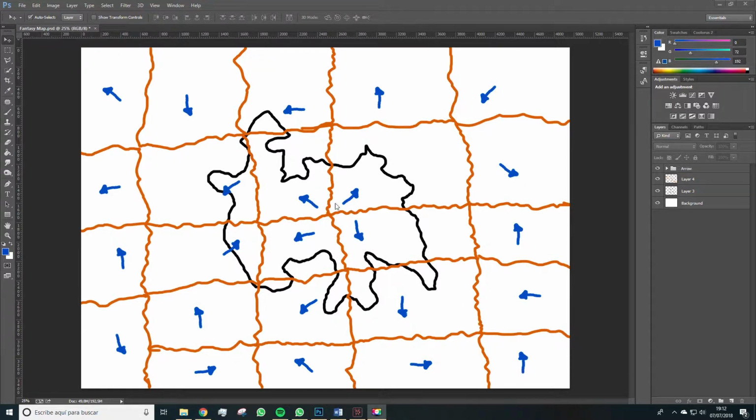So this is what we'll do next. We're going to create a new layer for each piece of the puzzle.